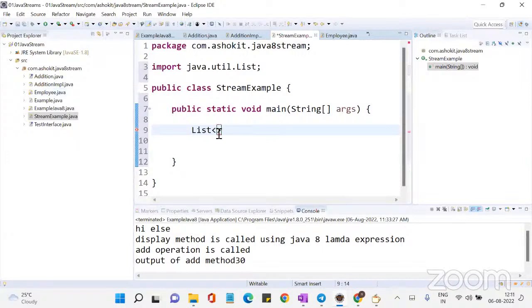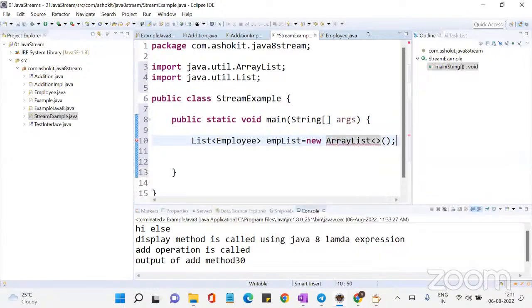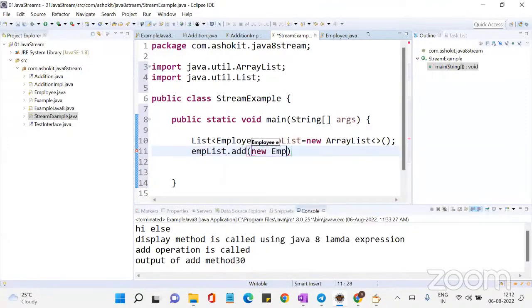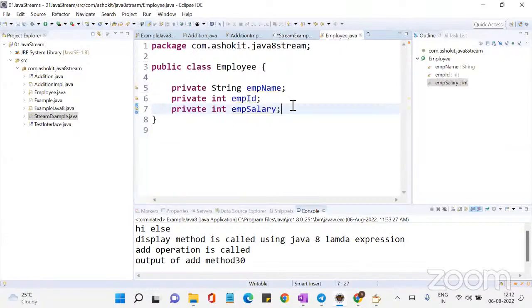Now I want to create a first list, a list of Employee. What is the meaning of this? I'm creating a list. Let me name it empList, new ArrayList. Whenever I'm creating an empList, that means at each position, the 0th position, the first position, I want to add an Employee object, list.add. I'm going to create a new Employee. Let me create a constructor here, which takes these arguments.